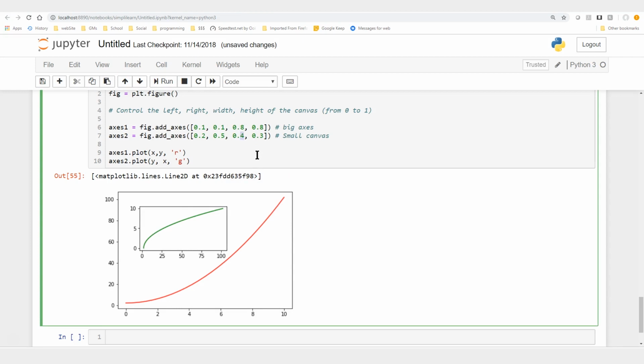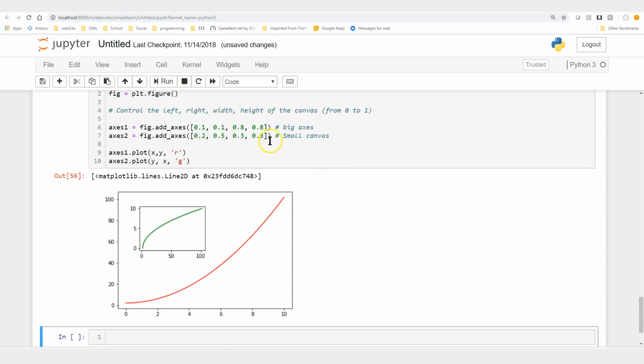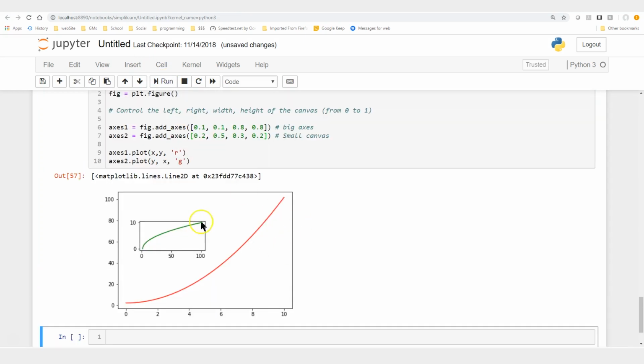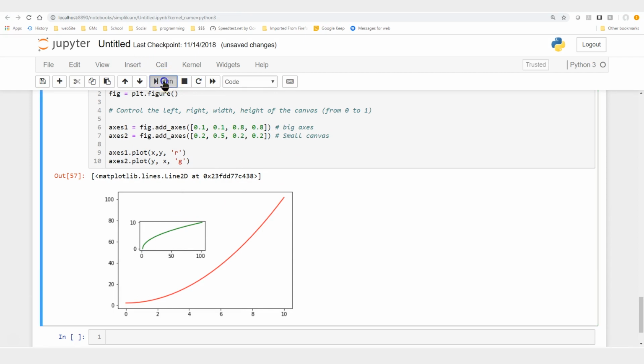And this is 0.3. Let's make this 0.3 also. And that is the width. And then, of course, there's the height. We can make that really tiny. Actually, let's do 0.2. And let's run that. And you can see it changes the height on there. We can make it even smaller, 0.2 by 0.2.